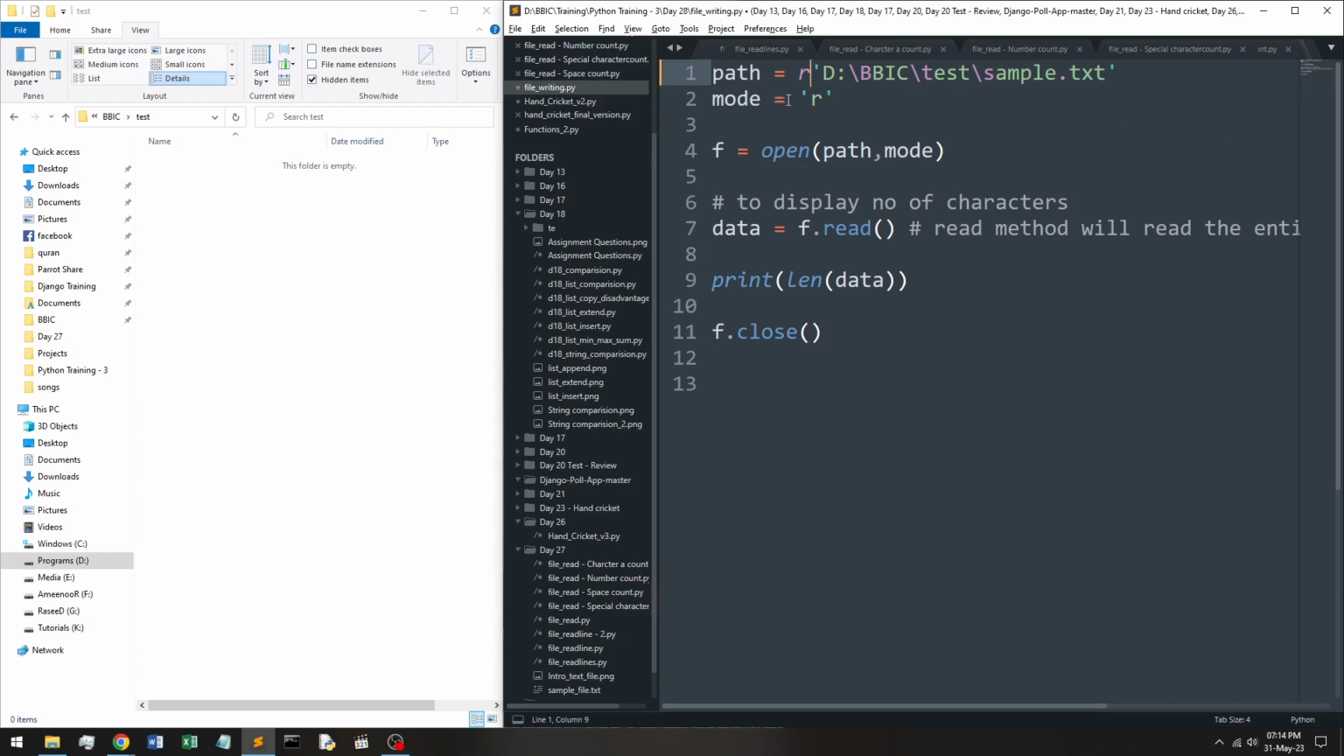Next step, I'm going to write. Write means W. That is the second step. So first thing path, second thing mode. Listen carefully. Now what are we going to do? We are going to write the data. Initially we know how to read the data, but this time I'm going to write the data.